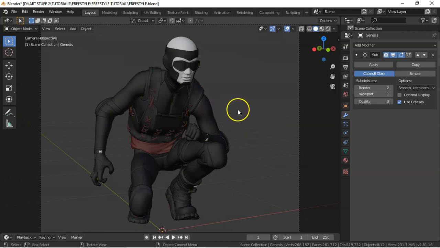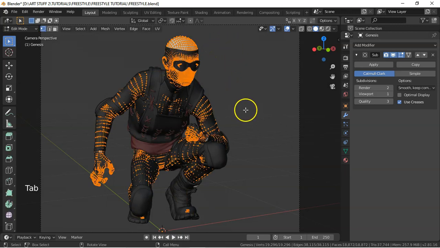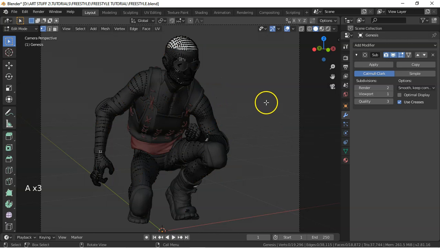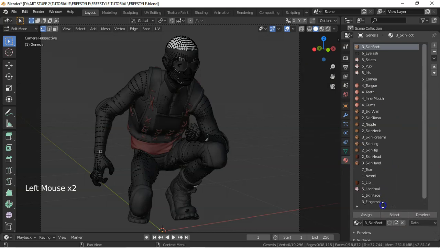However, I'm going to fix that a different way. Let's click on him, tab into edit mode. As it stands, I don't need all this geometry. I only need his head. So let's get out of that. I'm going to go back to my materials. Let's pull this all the way open.